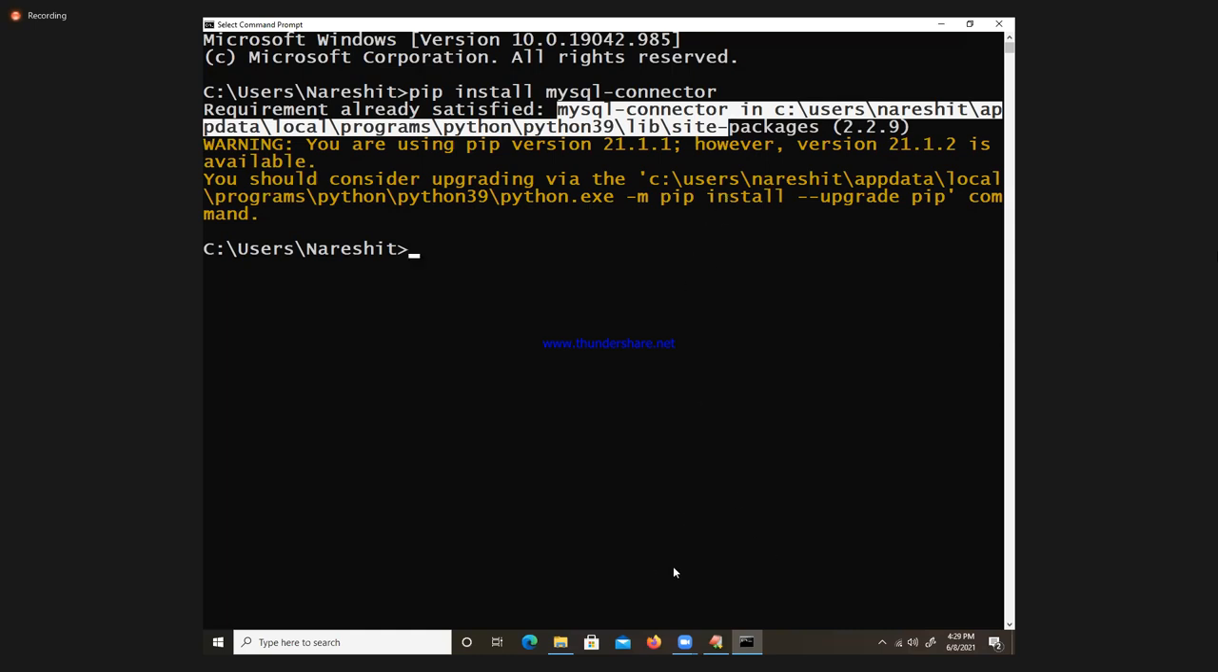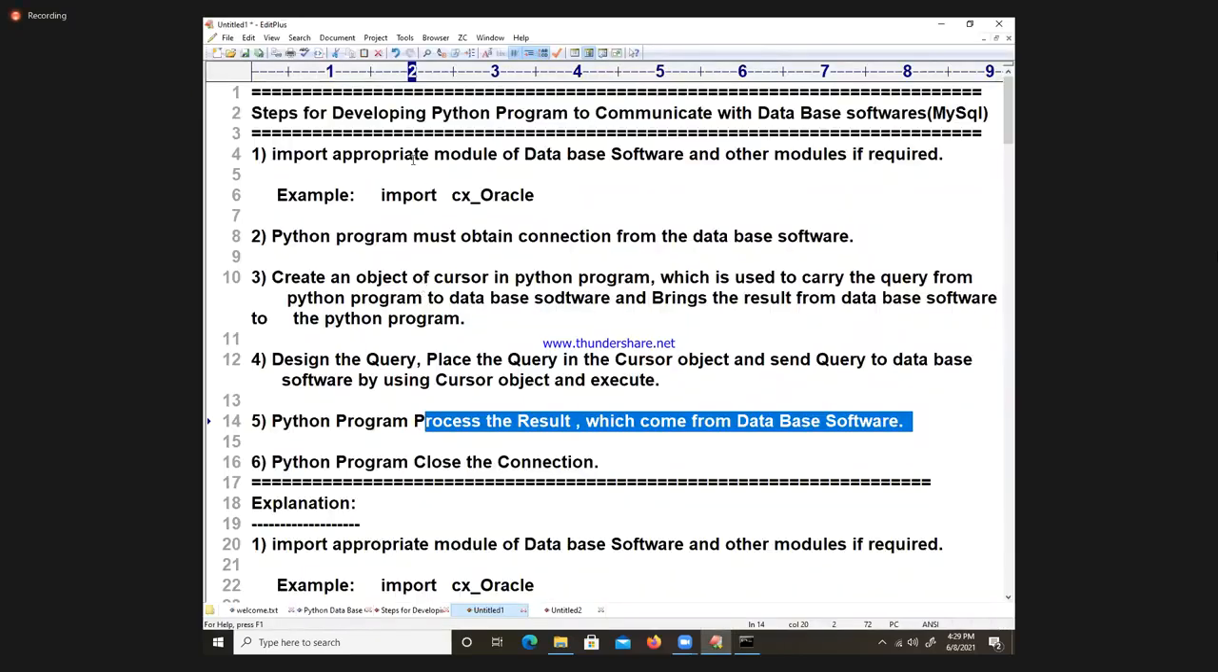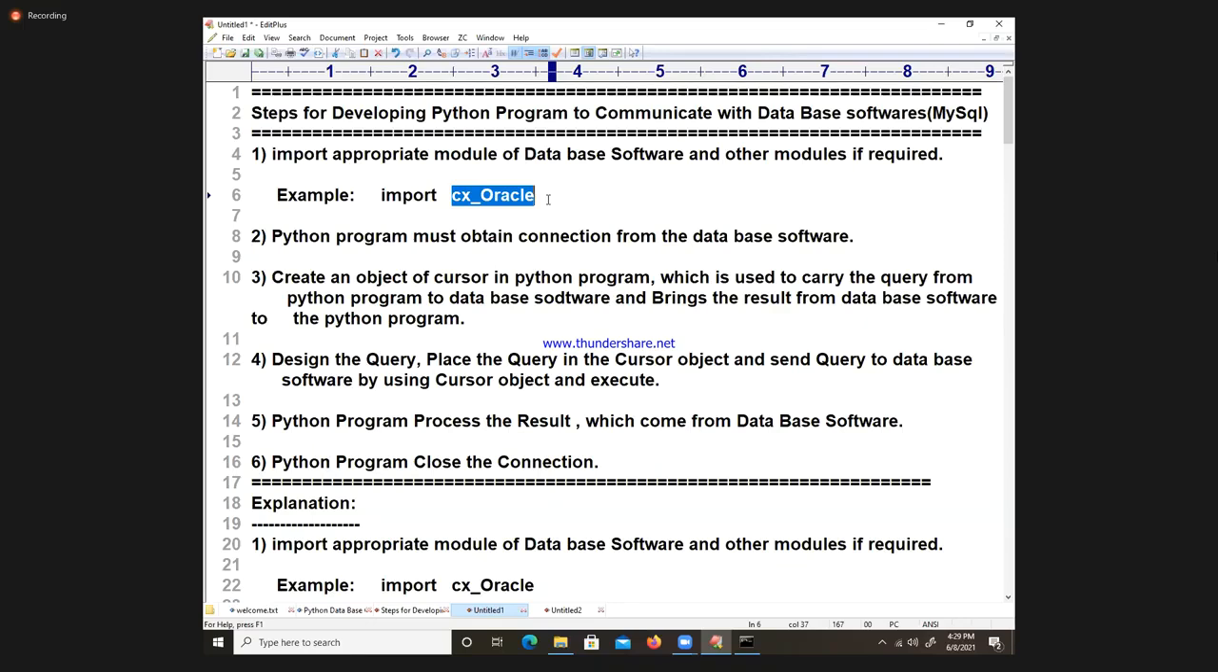Here I said one small thing. There we said cx_Oracle. Here we need to use the MySQL hyphen connector. So here, dear students, import the module of a database software and other modules if required. I need to write MySQL. Carefully listen, programming will be so easy, because we already had the discussion. Same thing I will show you.